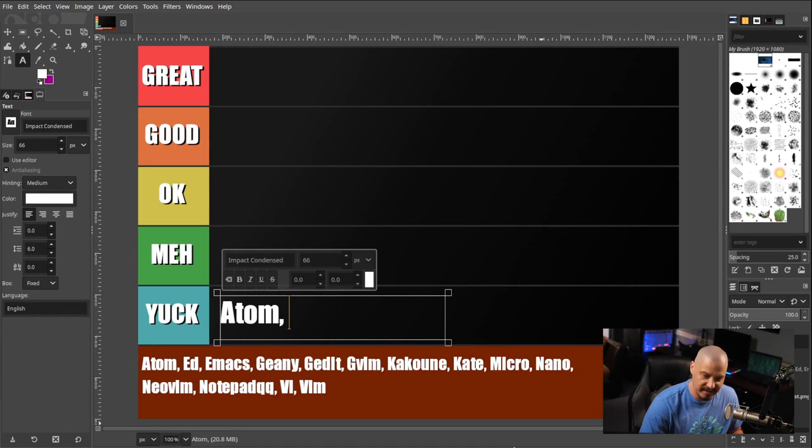Moving on to the next editor, we have Ed, or E-D, and we're just going to stay in this yuck category because Ed has to be in the yuck category. For those of you not familiar with this text editor, because most people probably aren't familiar with it, Ed was a text editor that was created back in the 1960s, and computing was very different back then. Many computers didn't even have displays. You didn't have monitors hooked up.